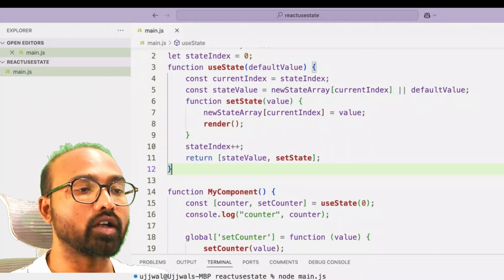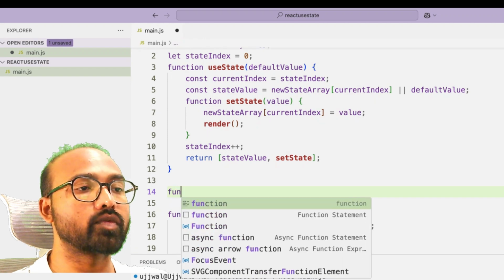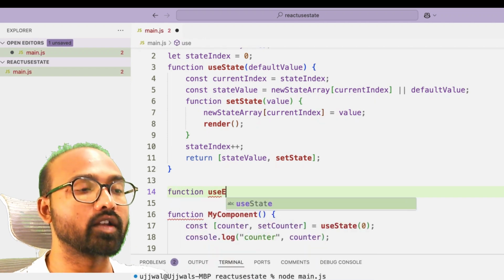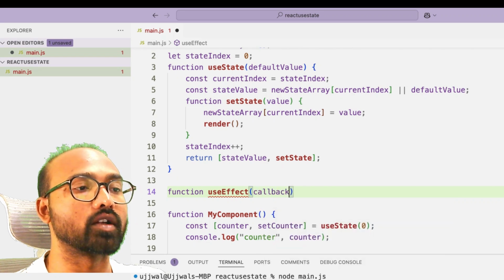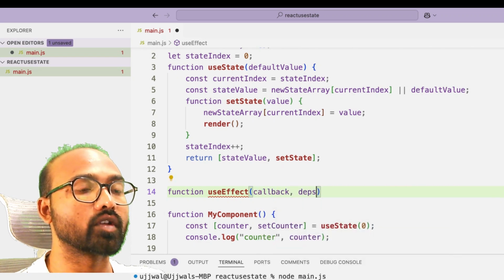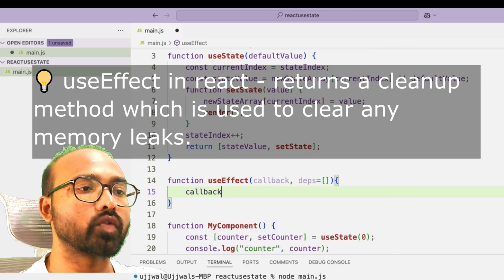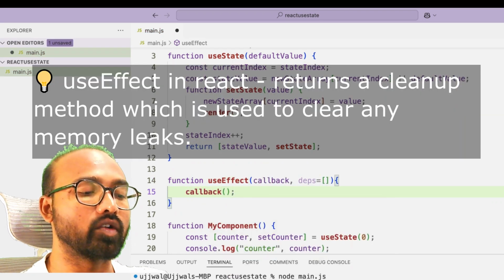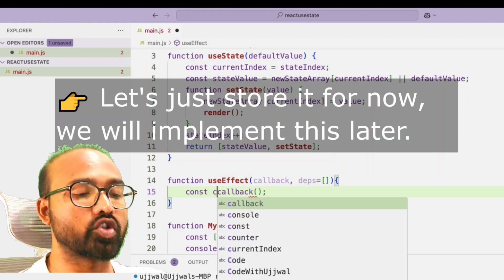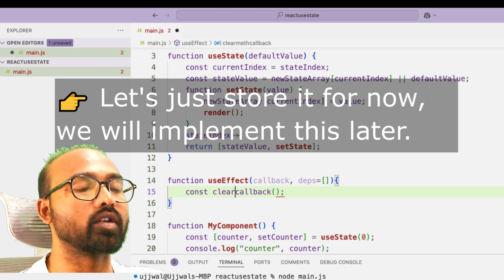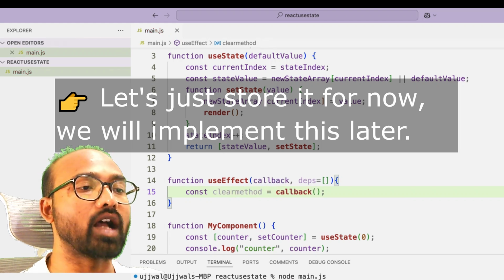Let's create a method of function useEffect, which will accept callback and list of dependency, and dependency is optional, right? What it does, it executes the callback, and callback can also return a clear method. Okay, so let's just store the result into a clear method variable. Okay, this is our definition of useEffect. Let's just use it inside our main component.